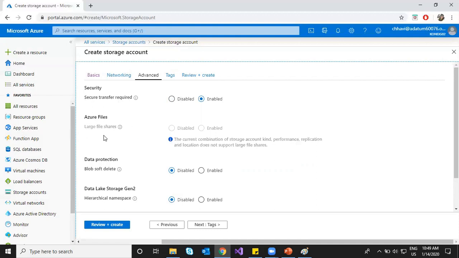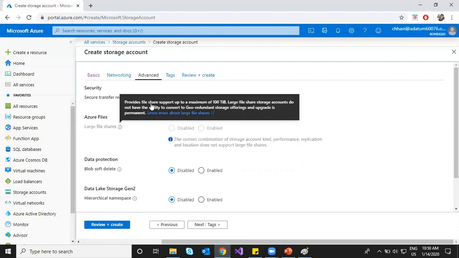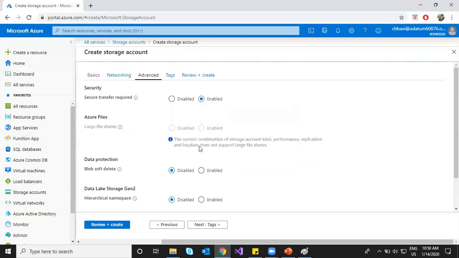My current selection of account does not support large file shares, which will actually create a share of size around 100 terabytes, the maximum supported. So if you want this, you can change your type of replication. I think it's only the replication because of which I'm not getting this option. Then do you want a soft delete option so that you can keep your data in a sort of recycle bin, and you can then restore it within a few days, and you can specify in how many days.